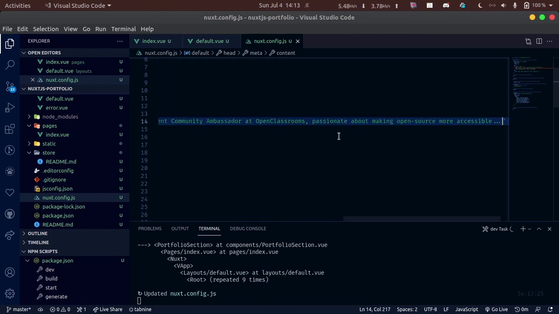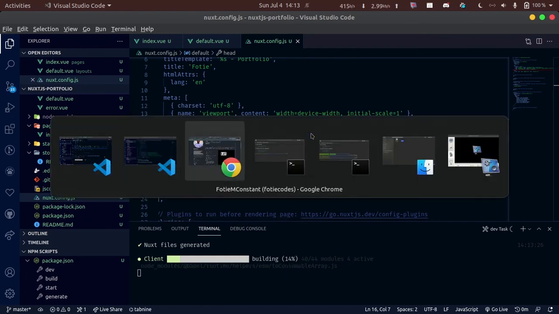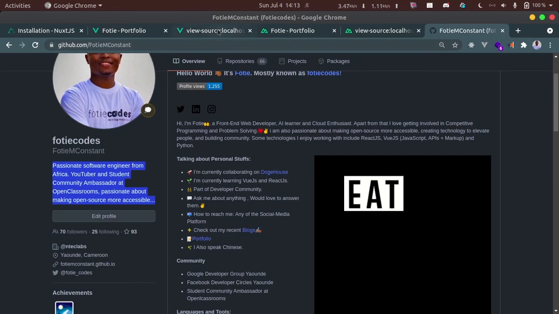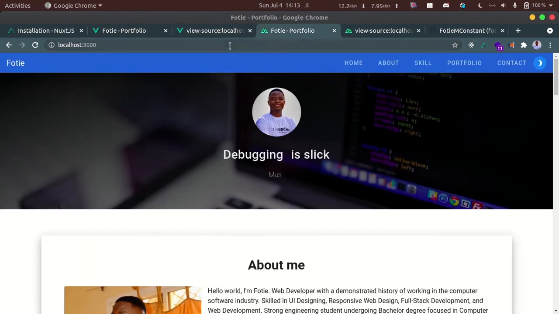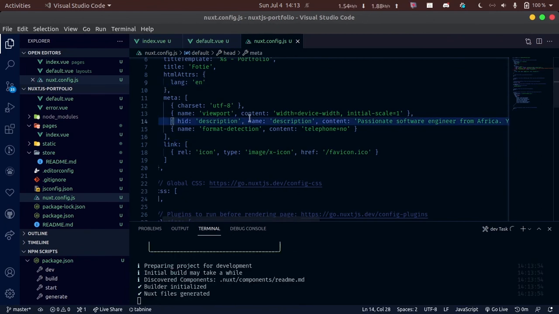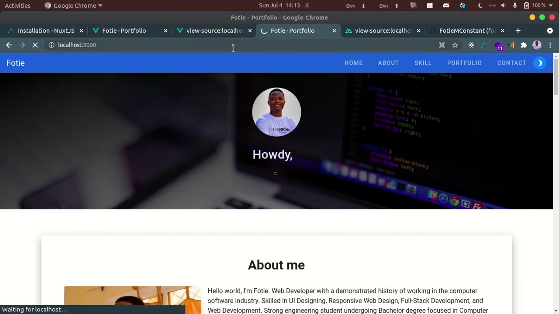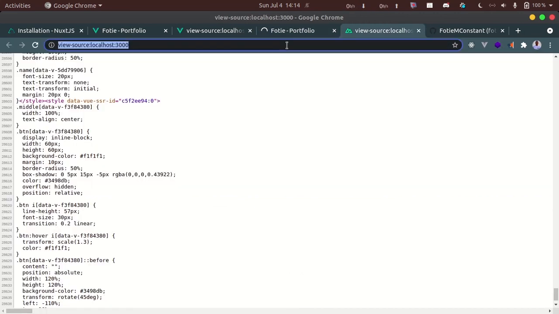So if I just paste this on here and I save, and I go back, once everything is compiled successfully, I go back to my Vue.js application. Seems like it's still compiling. I'll just have to wait. Now, once it's done compiling, if I come back on here and I refresh, you should be able to see the changes. Not on the page itself, but on the source code instead.